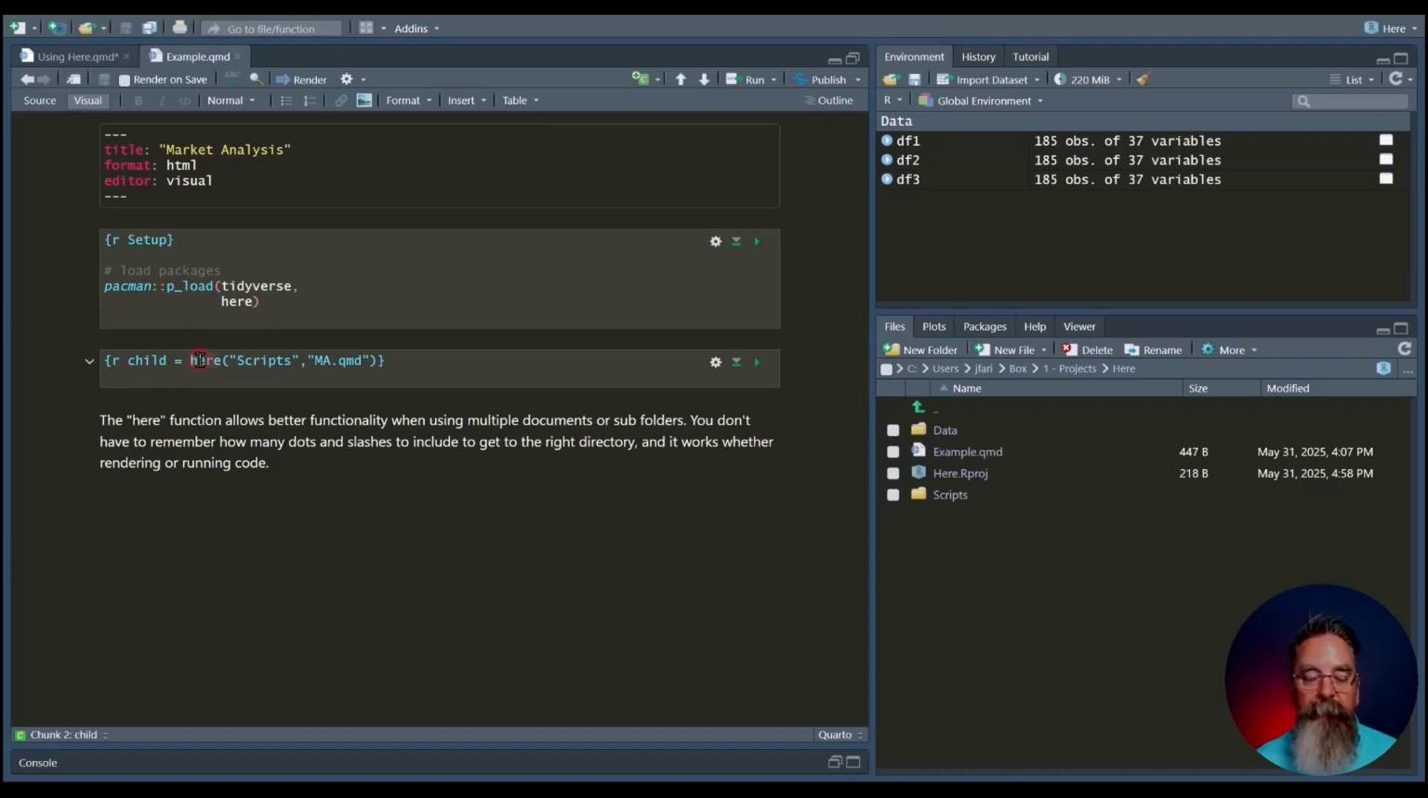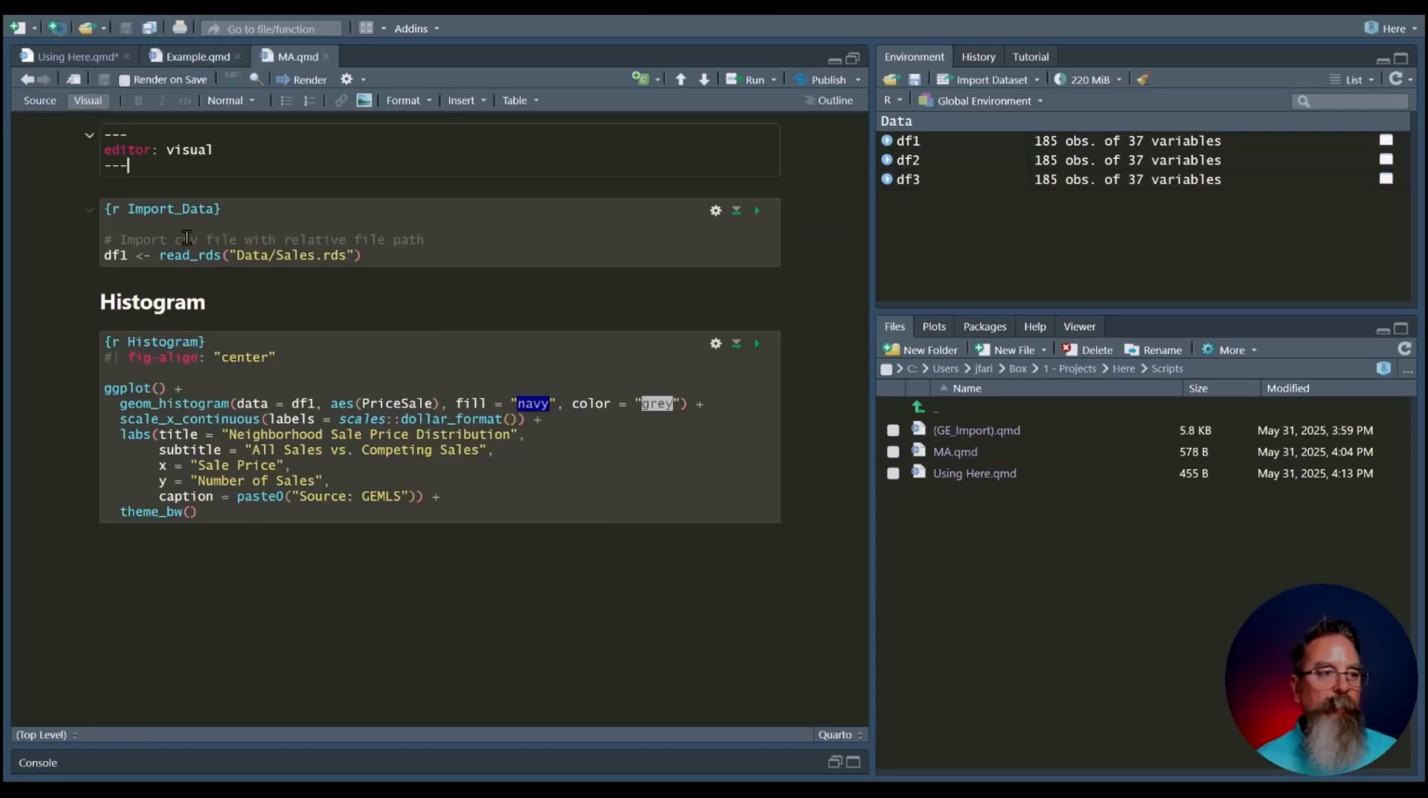And we're using the here function in the child document location. It tells R to look in the scripts folder. So here always defaults to the base root folder of the project. So it's going to automatically detect the root folder for the project. Then it's going to look for a folder called scripts. Then it's going to look for a file called ma.qmd. And we can see that here in the scripts folder. Here's the ma.qmd file. We can open that and you see it has a relative file path in here. And then it's going to build a histogram.